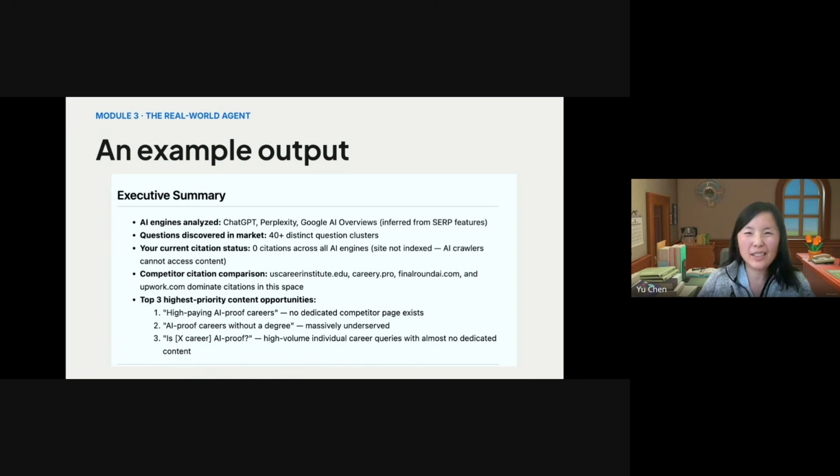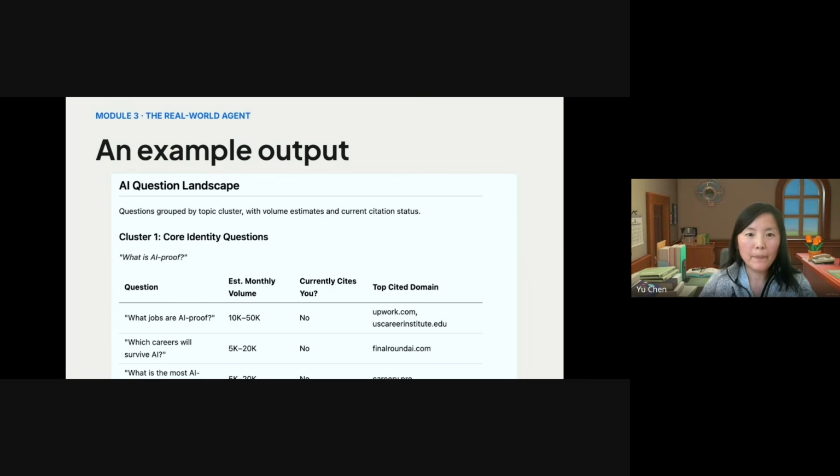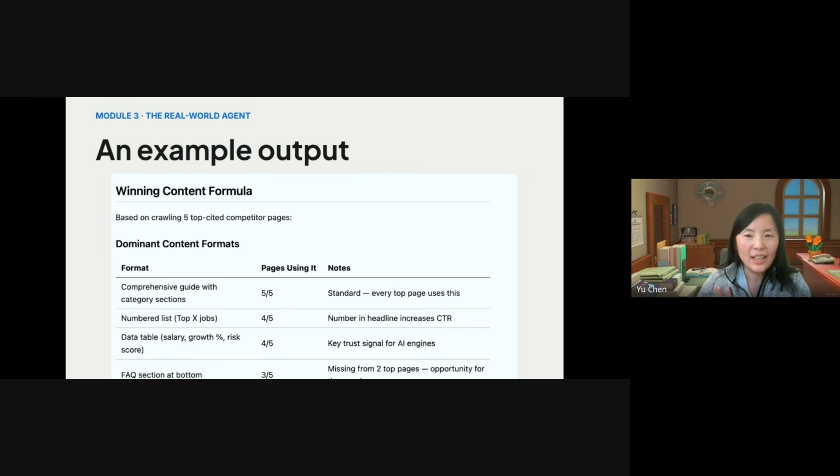Okay, so this is just an example of what that output looks like. It gives you an executive summary. It prioritizes the opportunities, gives them a score. It estimates the demand for those question clusters. Here it gives a breakdown of the clusters and who's being cited for those questions. And then it also recommends the type of content.